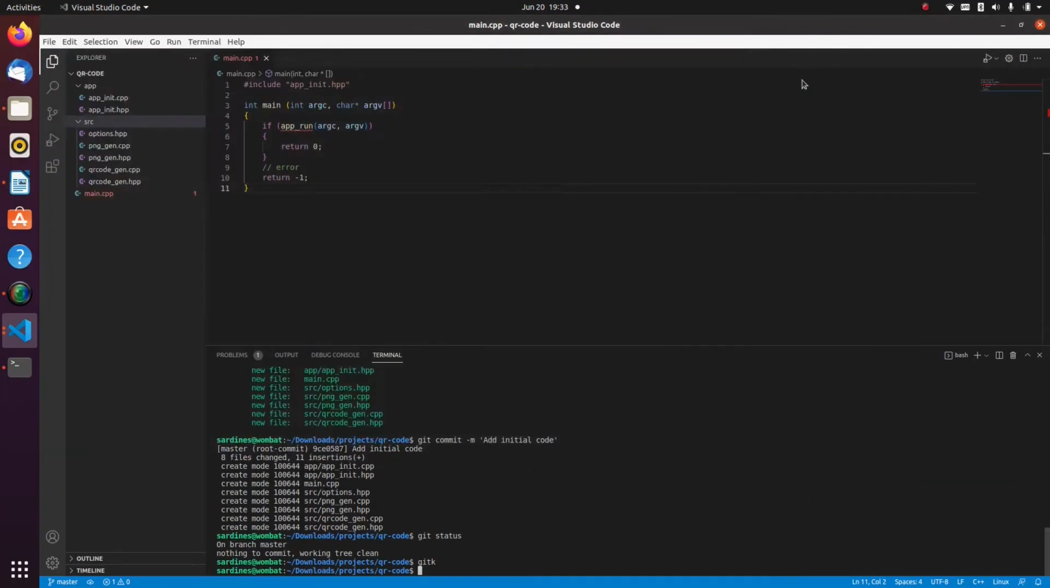Gitk will display the commit. That's it.